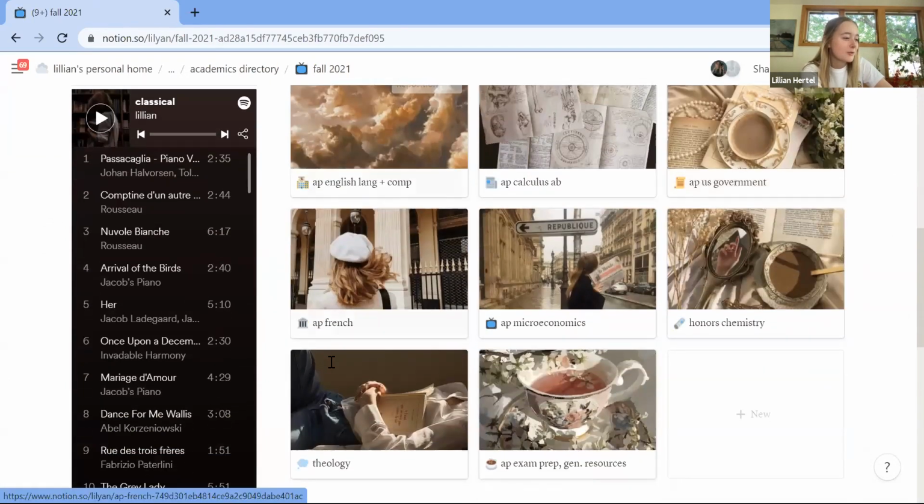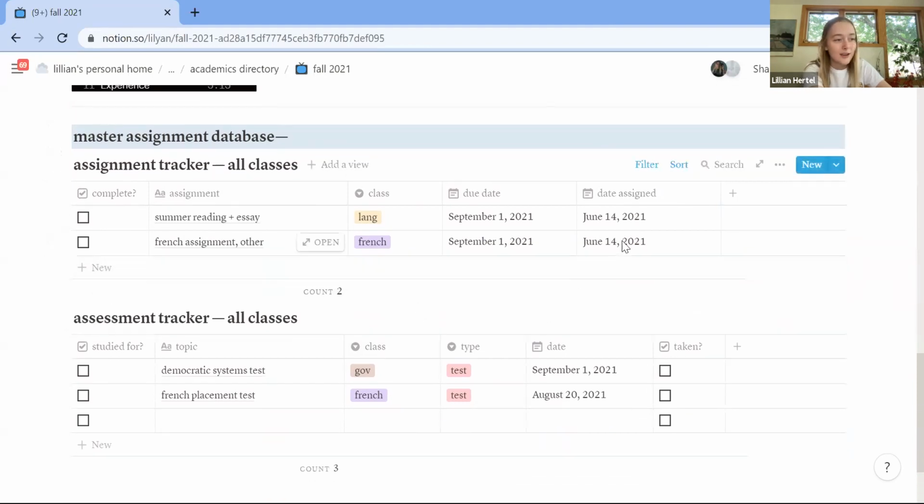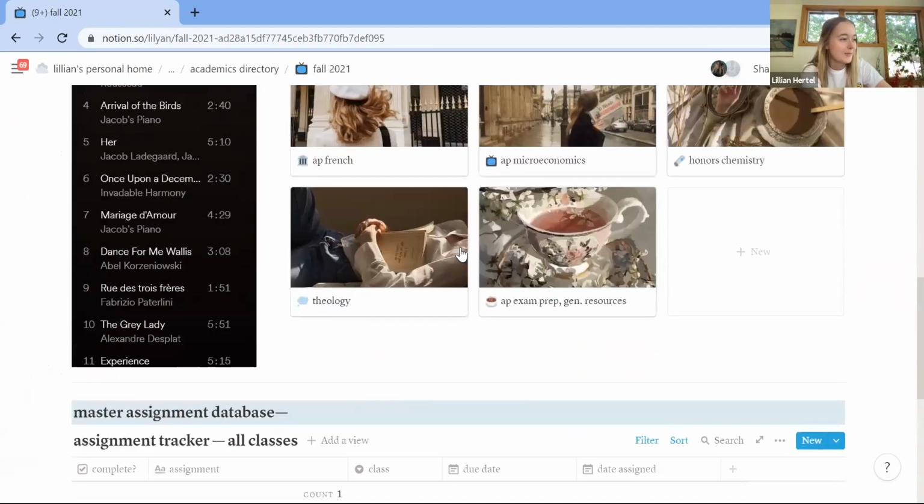And then I have every single one of my classes and then just general assignment and assessment trackers. So I have these set up, which again, I'll show in a second. So once I complete an assignment, like I finished my French assignment yesterday, I click the box and then it just disappears. So it's not like clogging everything up and making it super messy.